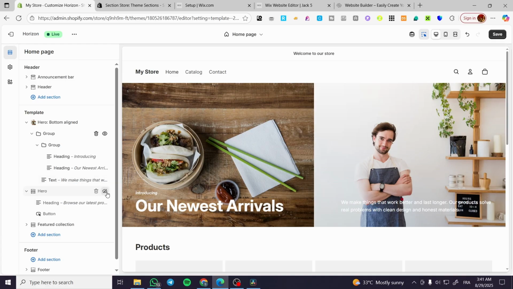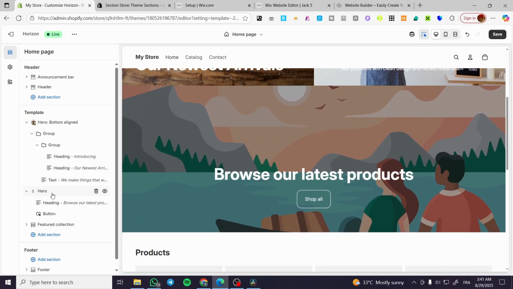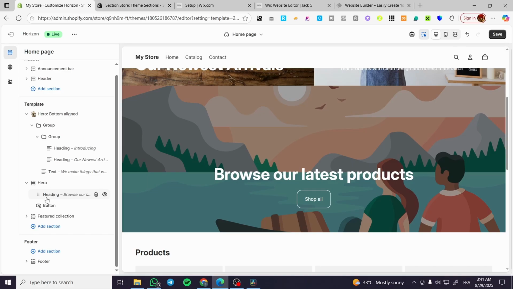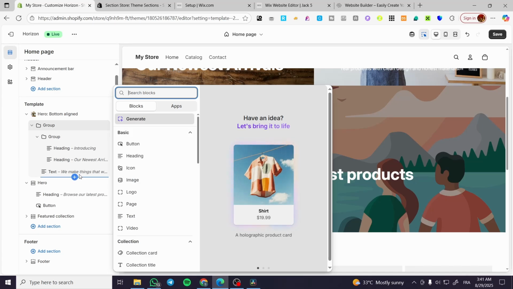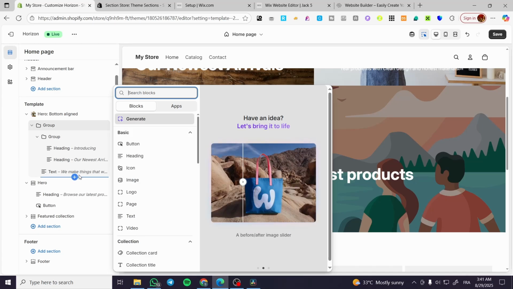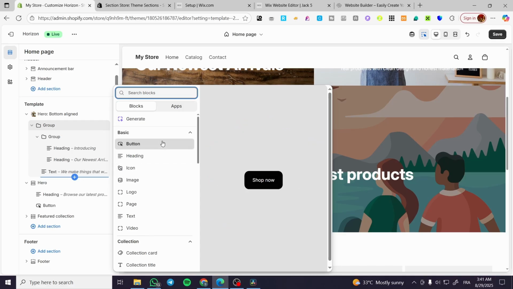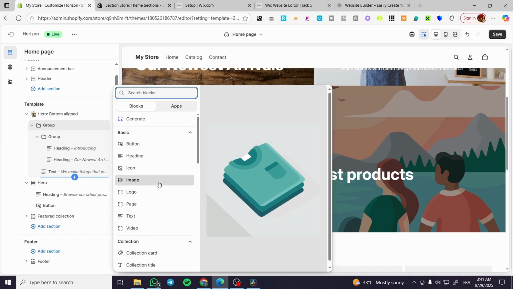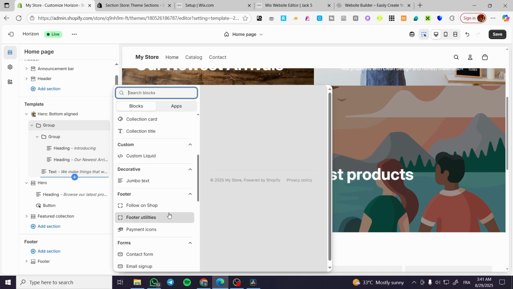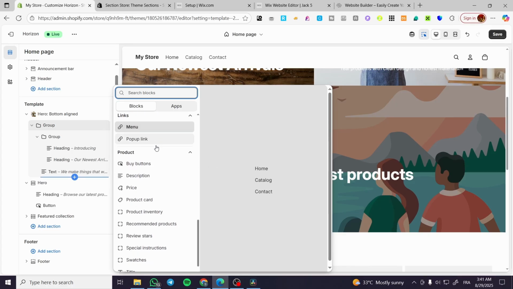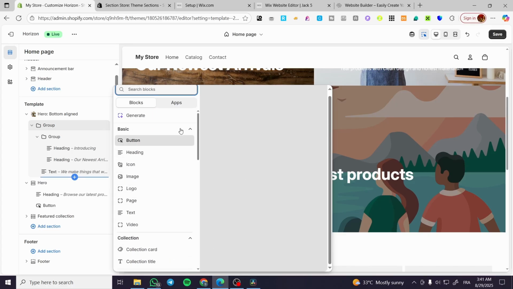So depending on the type of hero section that you have, you can also have a text and a button. So it is going to be a group or a block that you can go ahead and add, for example, for the hero section. You can add a button to it. You can add a heading, an icon, an image, a logo, a page, text, or a video, and also a lot more. So with this theme and this update on Shopify, you can go ahead and do a lot of things.